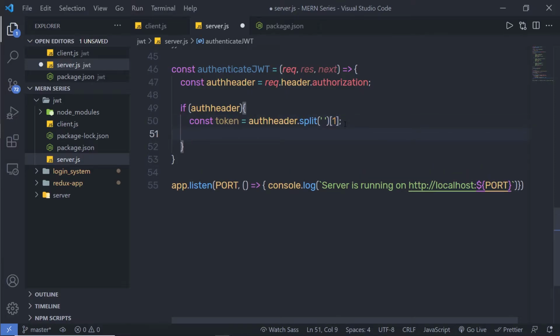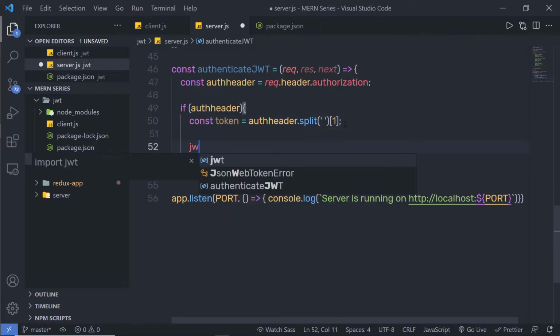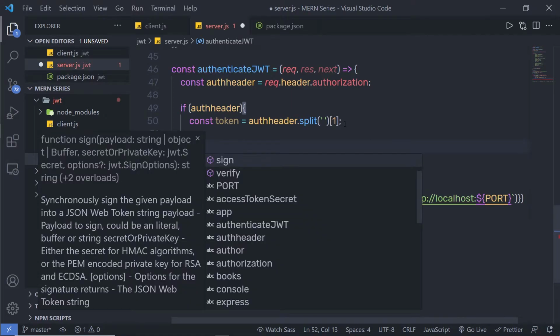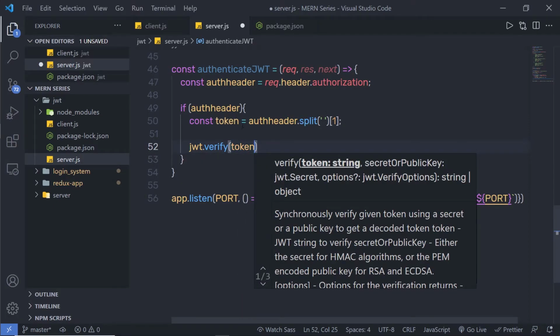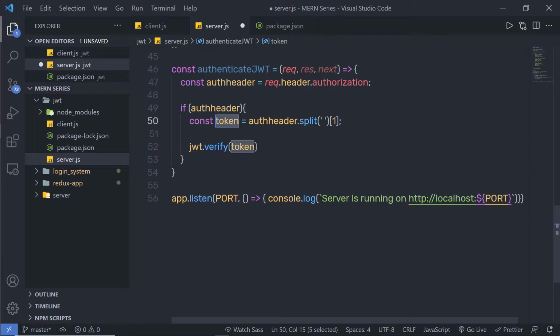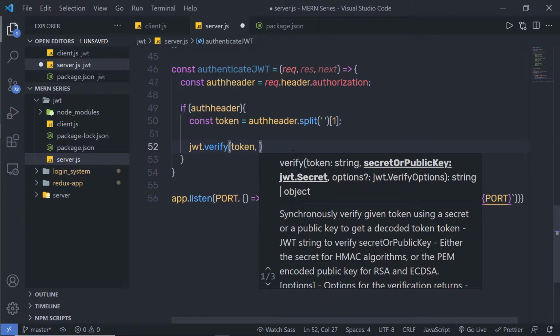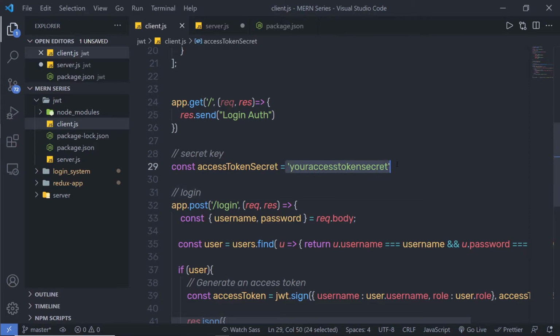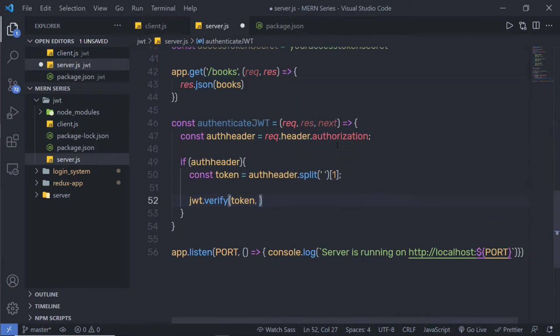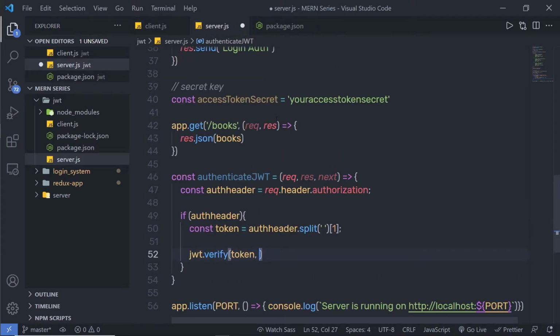Just down here, I'm going to say jwt dot, and call the verify method. Using this verify method, we're going to verify the token. So here I'm going to first pass my token. As you can notice, I have this token variable here, so I'm going to pass that, and just after that you need to specify your secret key. As you know, inside this client.js we specified the secret key, your access token secret. I'm going to specify that here. As you can notice, inside this server.js I also have this variable.